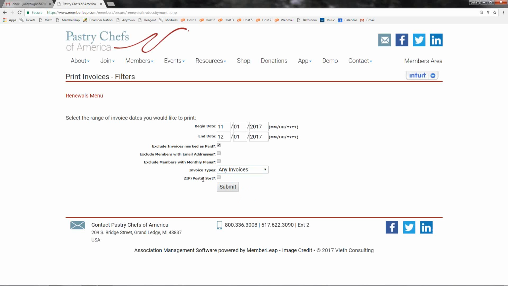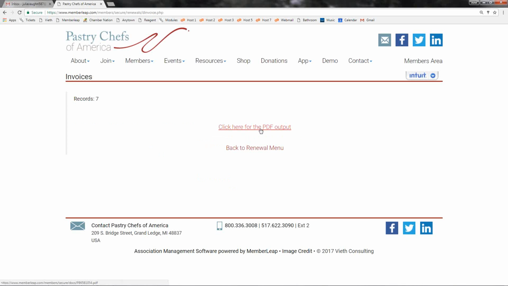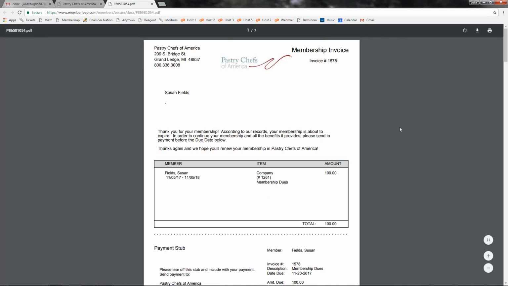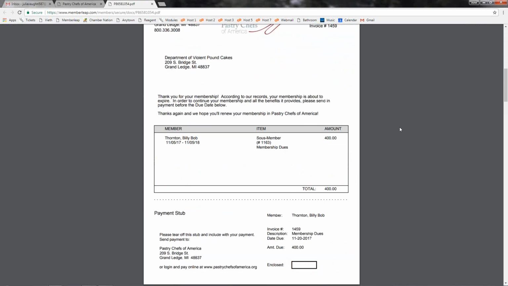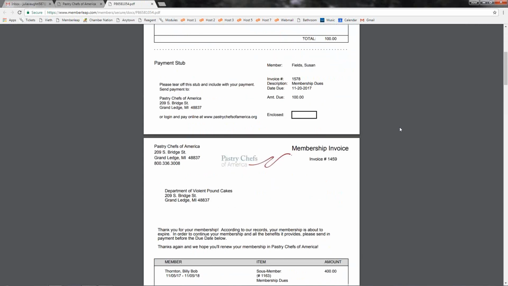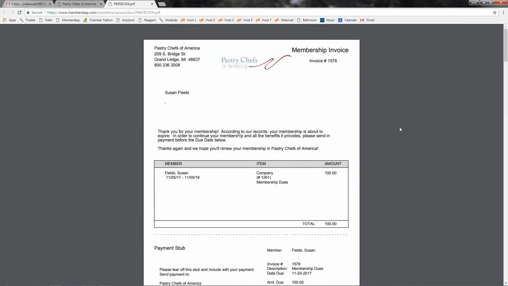And then you also have the zip and postal sort, which I see used most often. And this is just going to be the option used to sort your PDF invoices on the next page. Once you have everything set up, you can then click submit, and we'll have a link here for the PDF output. If we take a look at that then and scroll through, we're going to see invoices for all of our members within that date range. So then we'll be able to print these out, have that hard copy, and send them to our members.